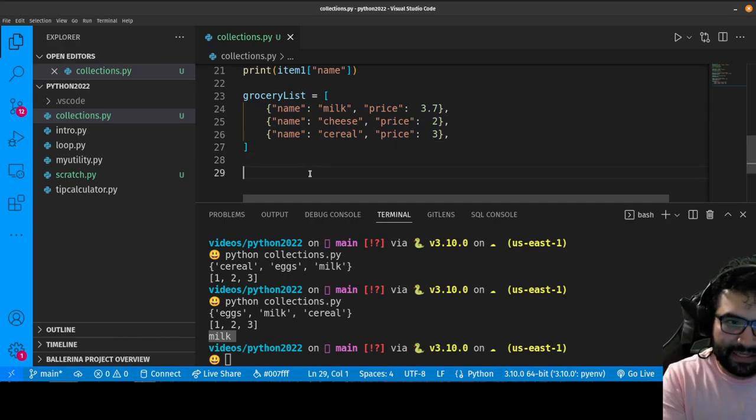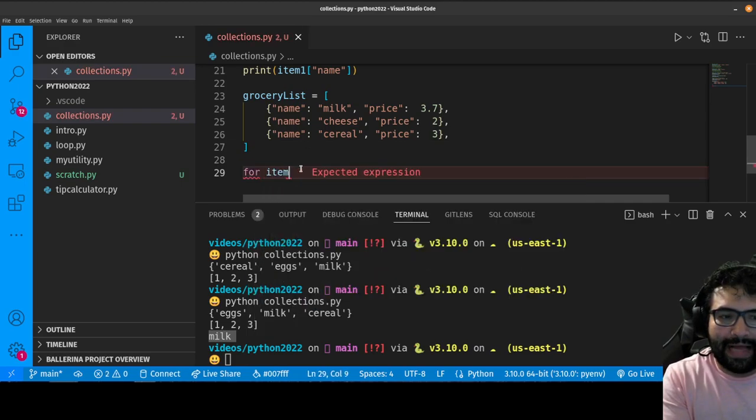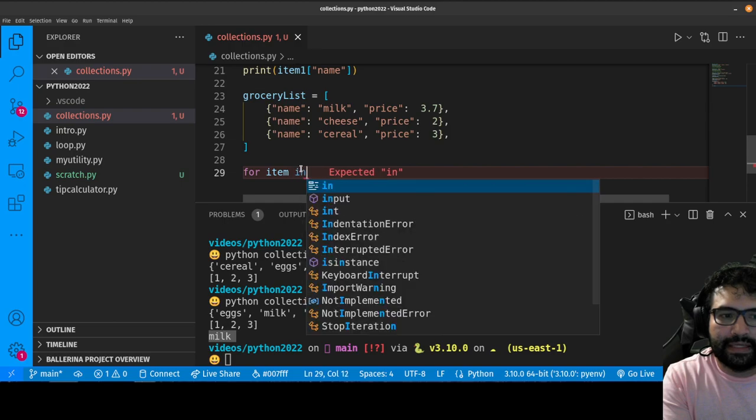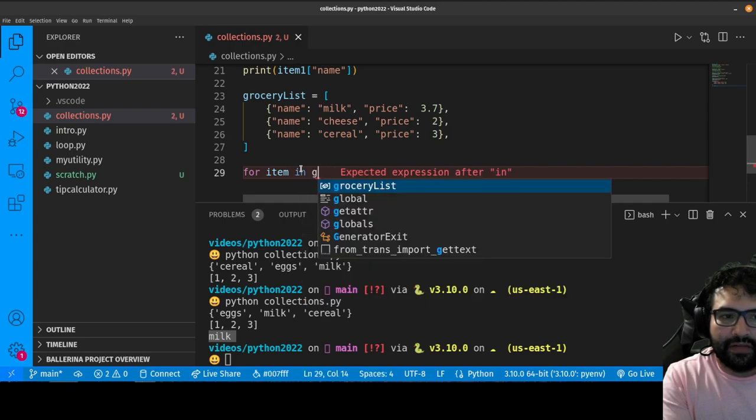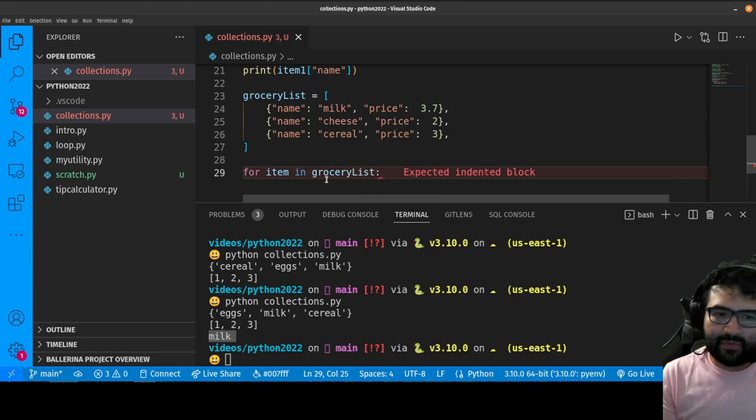So now I can loop over this list and say, for item in grocery list, and this works for all of the types of collections. What this means is that it's going to loop through this list, and then on the first loop, this dictionary here is going to be item.